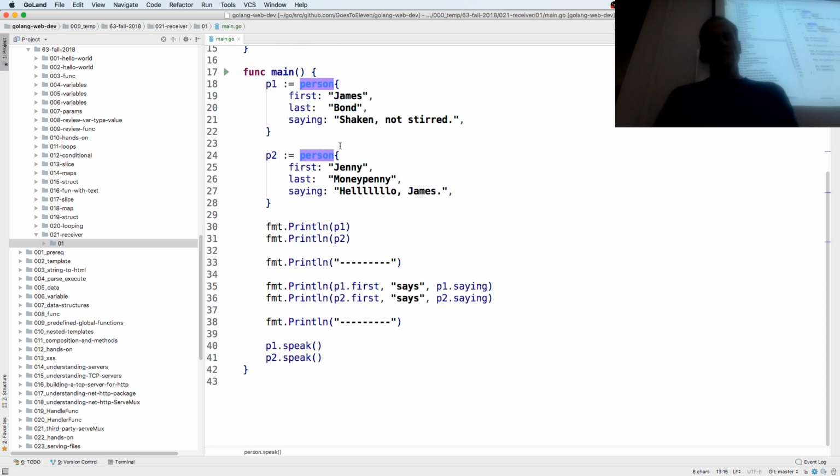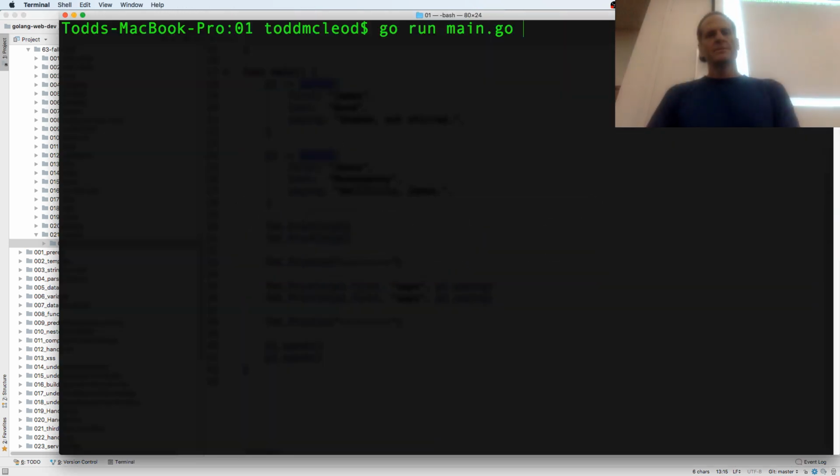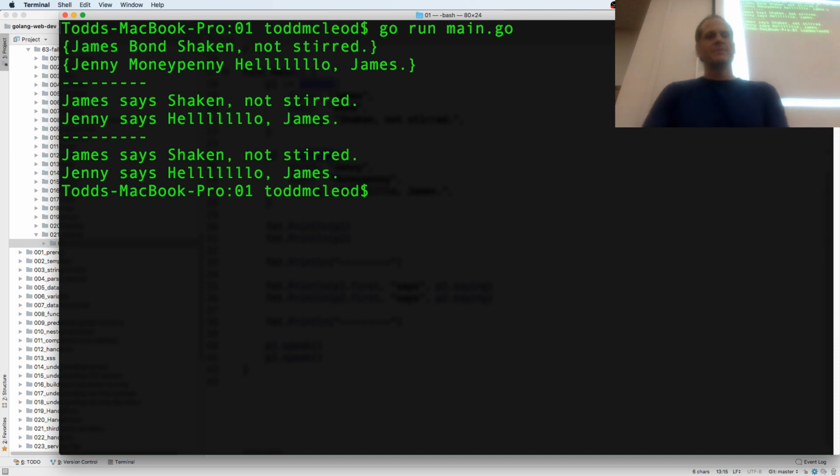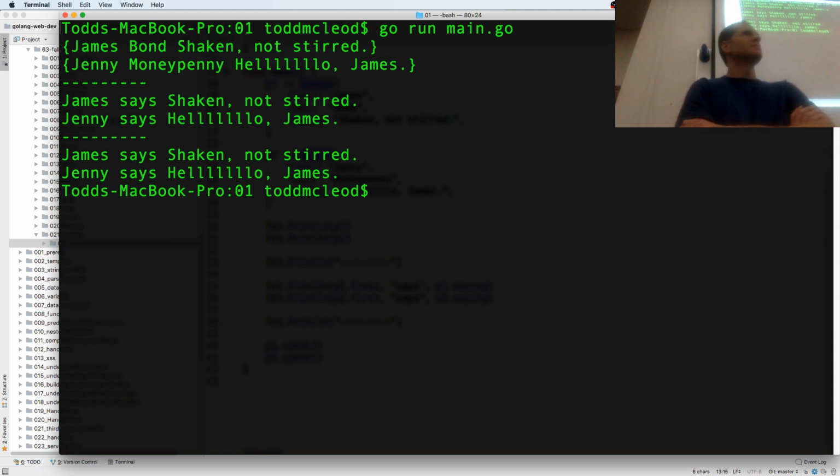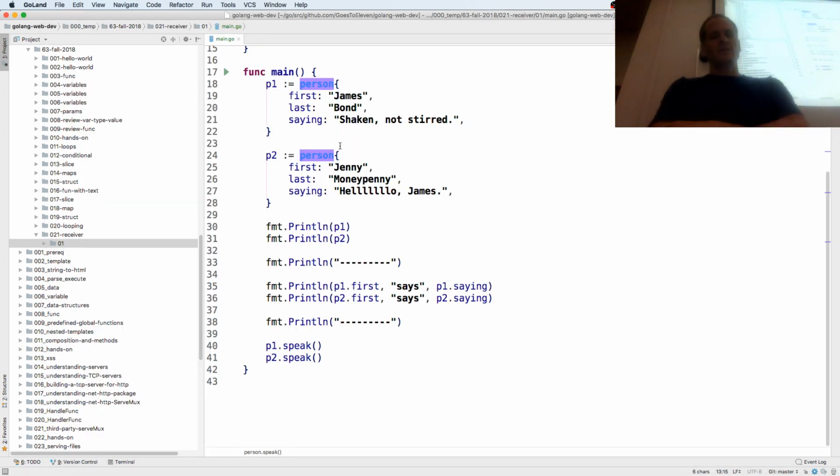So now when I run this, it blows up. That's pretty cool, right? So that's what a receiver does. And that's how you attach a function to a type. So any value of that type can use that function.